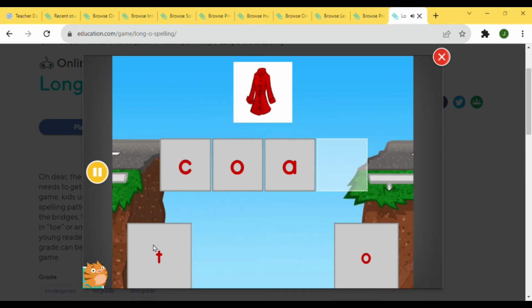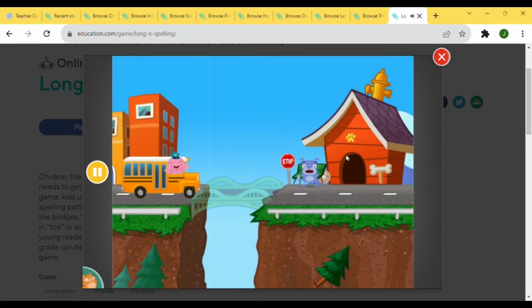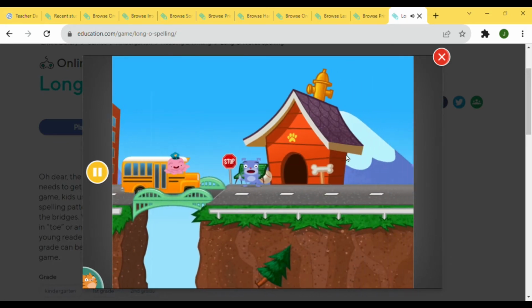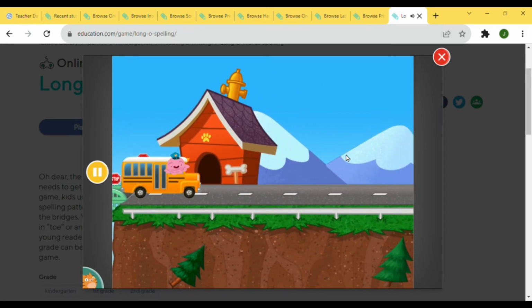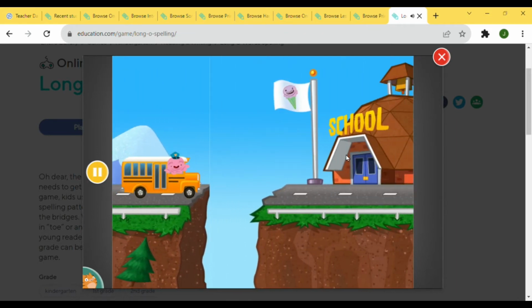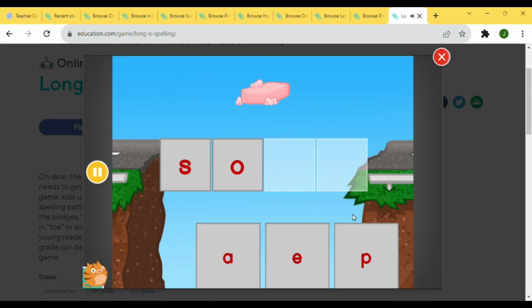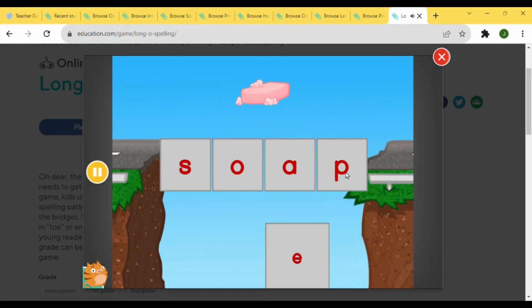Oop, that's what happens when they do something wrong. Coat. Make the word soap. Soap.